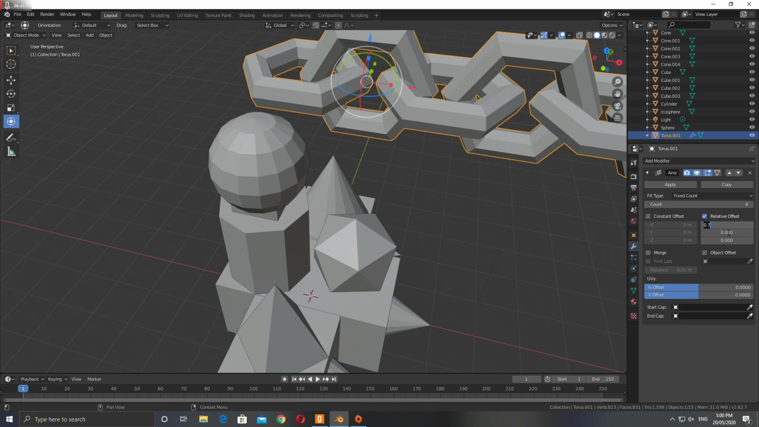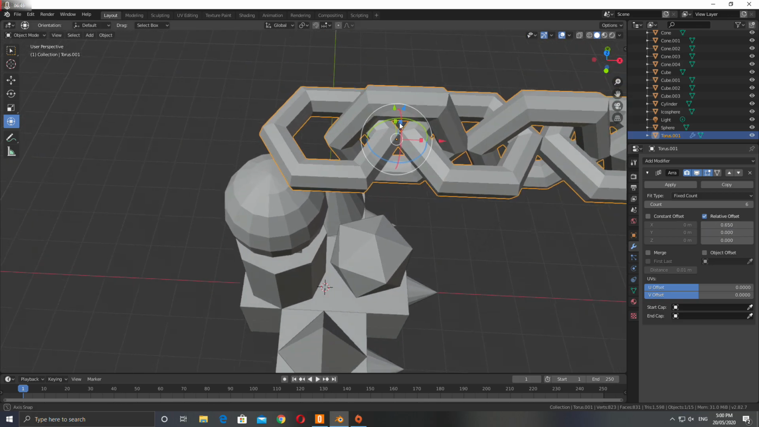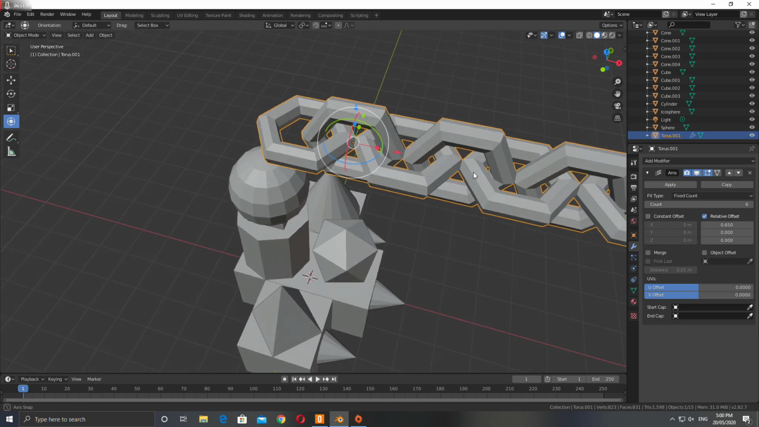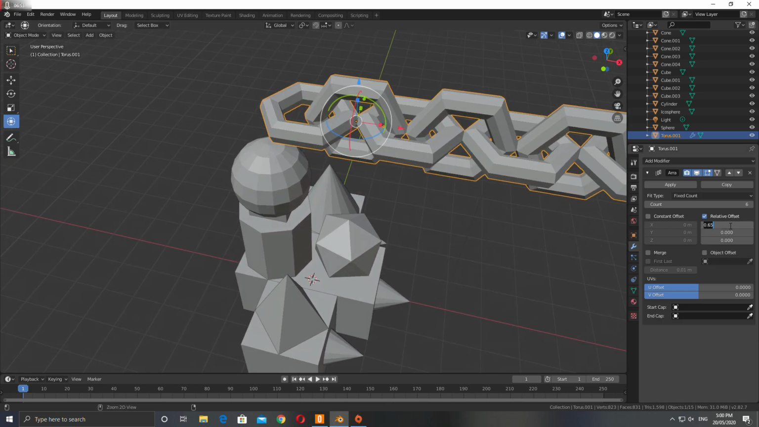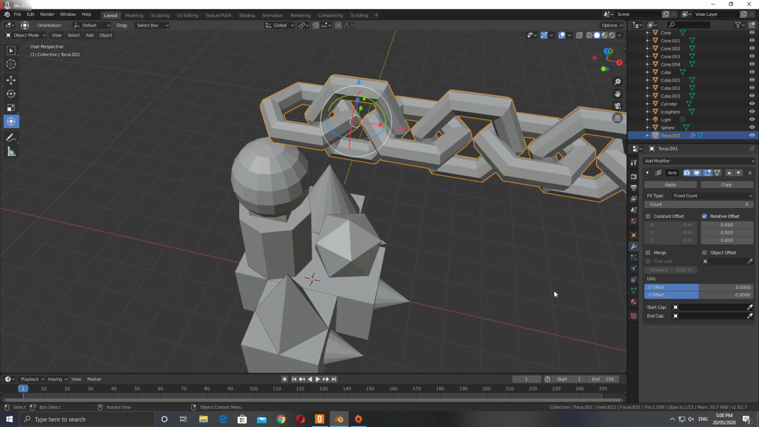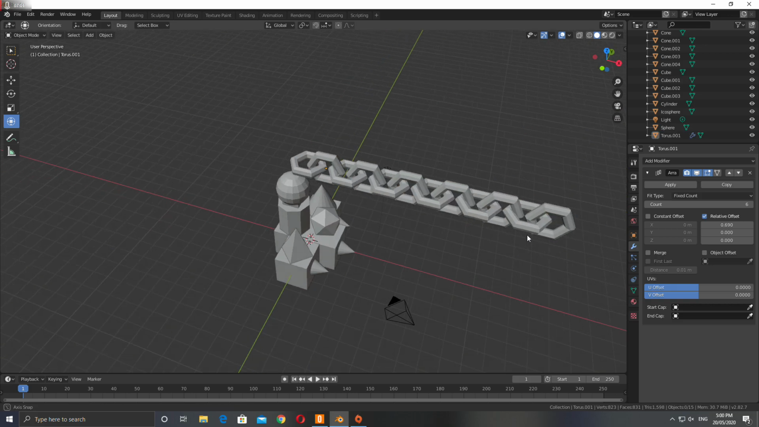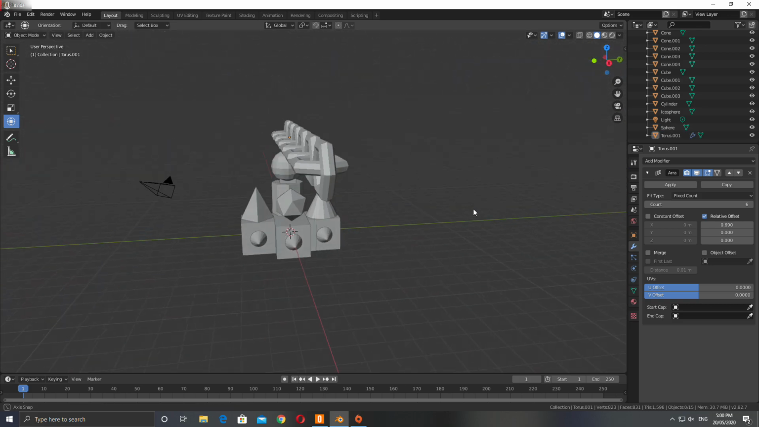And I think it looks like I want it to be about 0.65. That looks about right there. Of course, if I was going to make a proper chain object, I would make it a little bit better than this. You can hold shift to be a little bit more accurate, and that's probably pretty good there. So I've got a chain object.